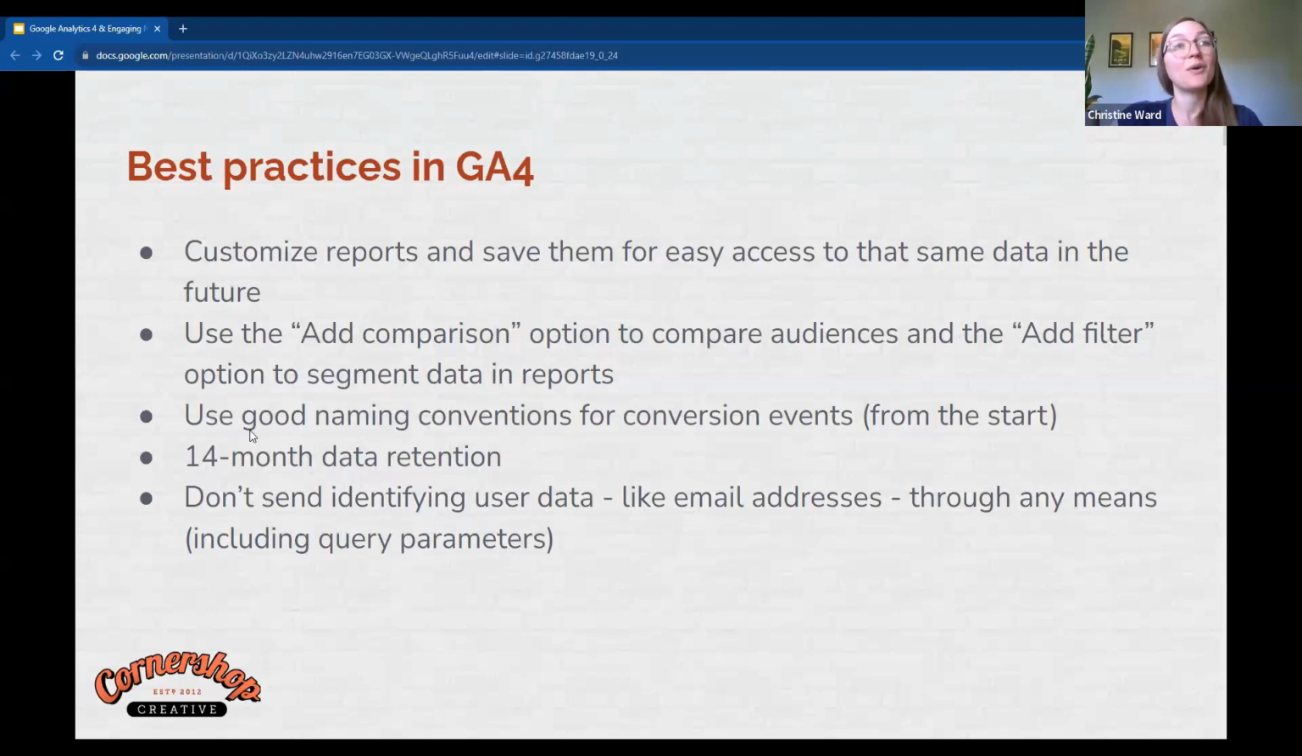And then you always want to use good naming conventions for your conversion events from the start. You're not able to change them once you create them, unfortunately. So you want to make sure that whatever you name your conversion event, you know what it is, and everyone on your team knows what it is, so that everyone is able to actually understand the data and what actions users are taking on your website. Yeah, that's really important. Self-documenting naming conventions is what I like to use as well.